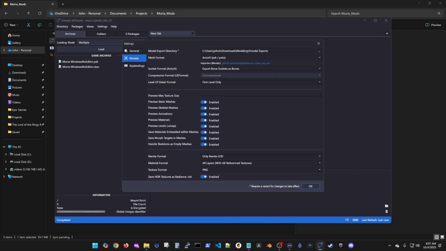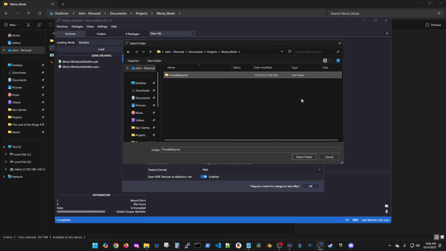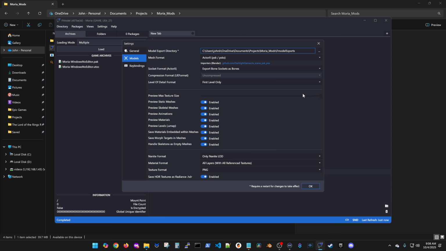the first time you run it, it must have saved something here, but it wants to know what directory you want to export to. So here's our pin for our projects and Moria mods, and we are going to create a folder, and we're going to call it FModel Exports. We're going to select that folder.